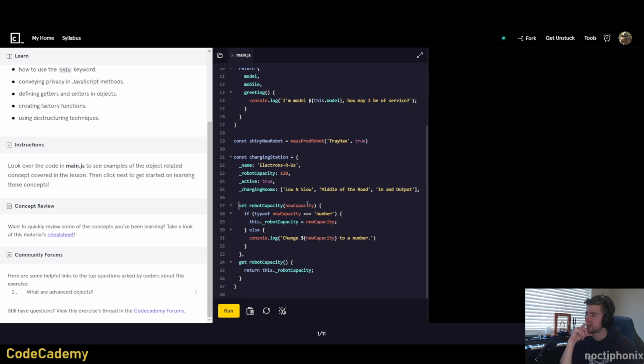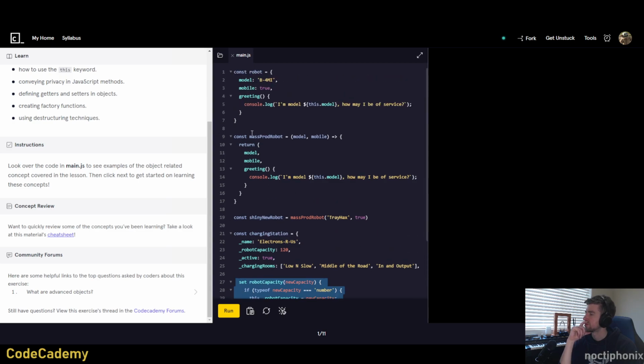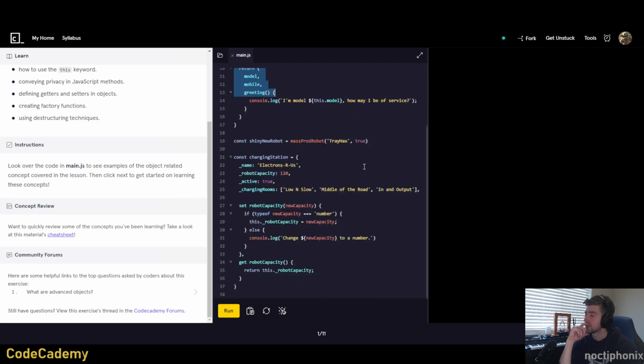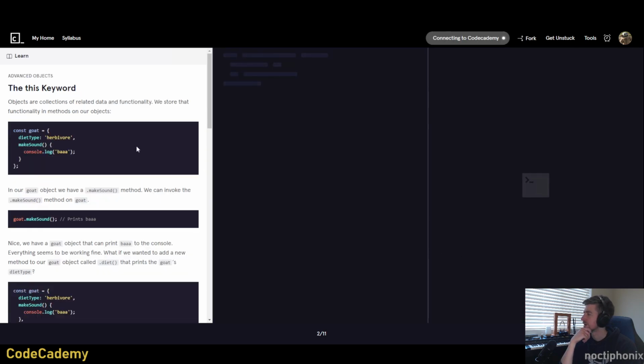Set robot capacity. Oh, this is interesting. So that's a set keyword and then a get keyword. I'm not going to try to dissect all of this right now, but these are our getters and setters. So this is probably the function factory, they said, the function factory. And then these are a little more mysterious at this moment. We'll learn about those.